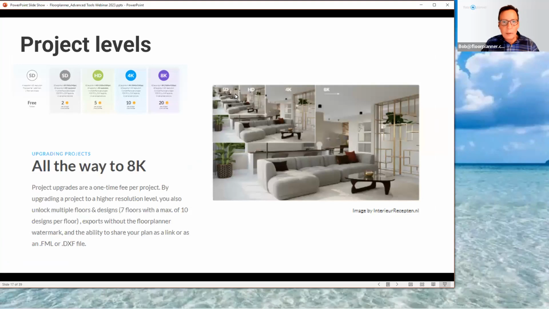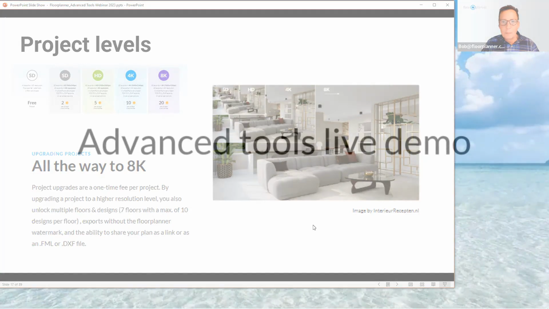The differences between the SD, HD, 4K, 8K, again, they're all Blender renderings. They are all photorealistic. It is just simply the pixel count, just the resolution of the images that's different.